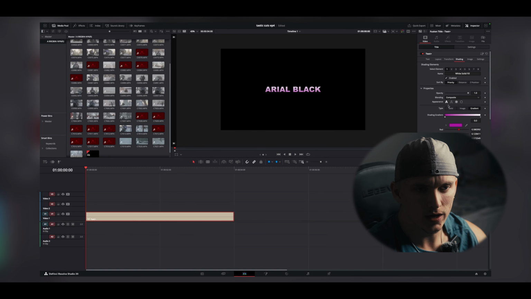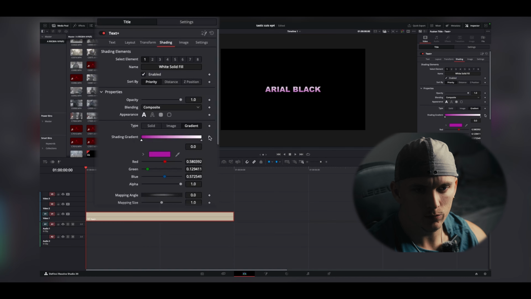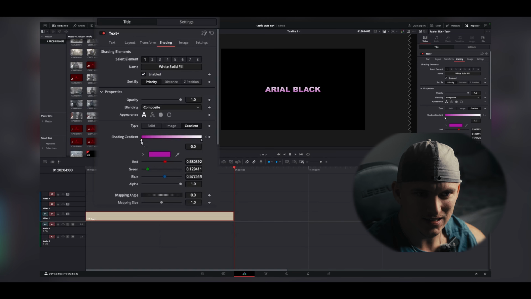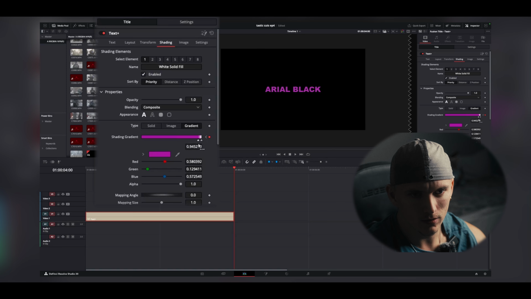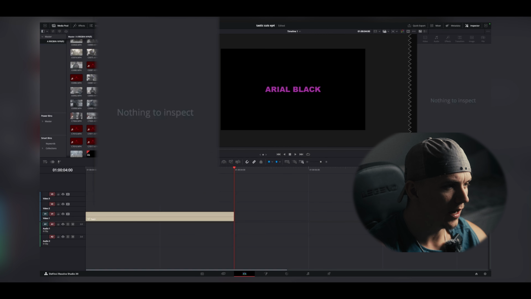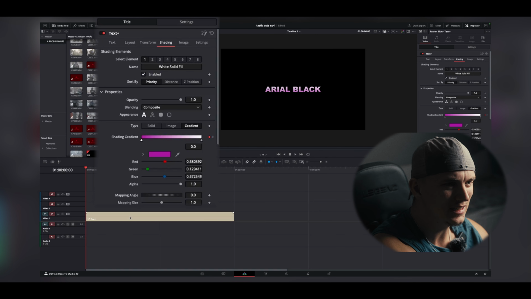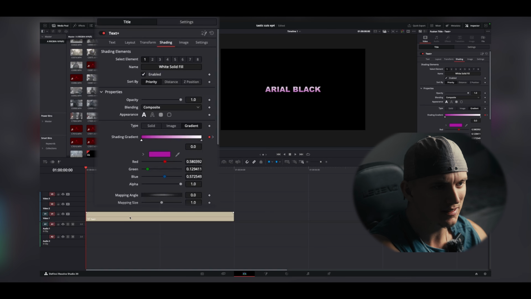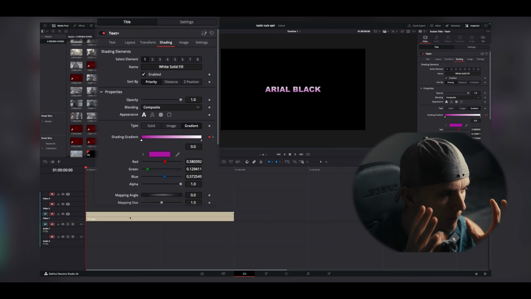And I want the colors to change on the text. So let's go to shading gradient and put a key point at the beginning of the text. Let's go to the end of the text. Drag this arrow to the very end like this. Now it will go from purple-white to completely purple.